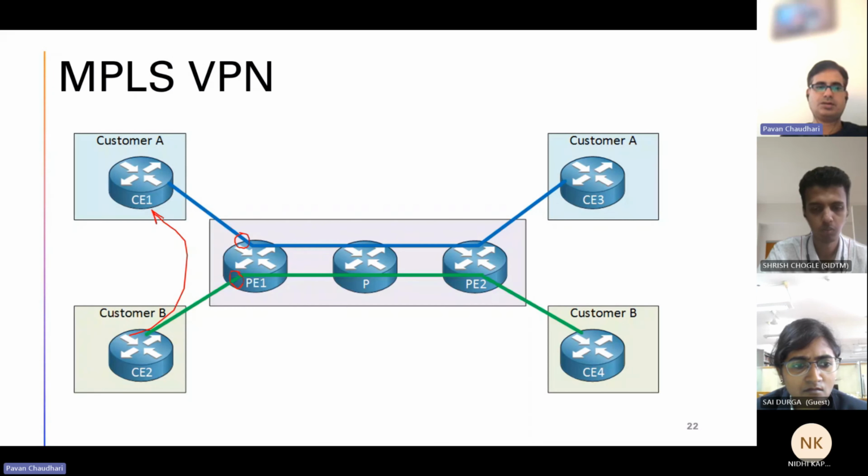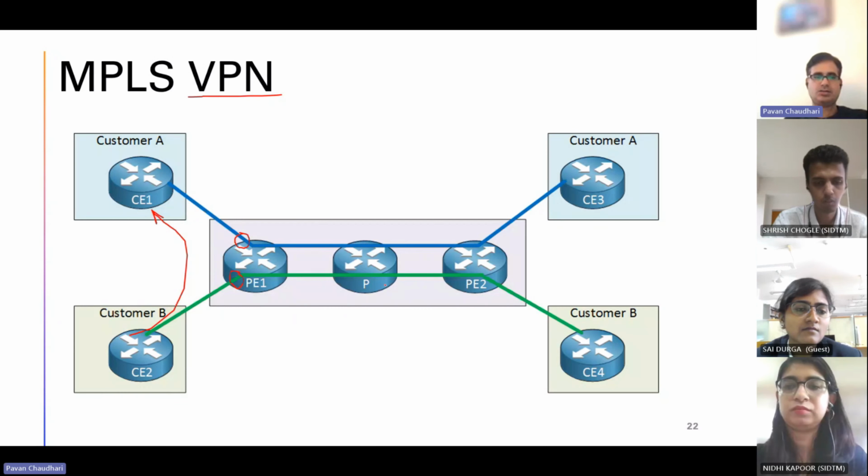To avoid that, the routing separation is done using the MPLS VPN that we call a VRF, virtual routing and forwarding instance. And based on that, we forward a packet using the MPLS headers. Let's see how that works.